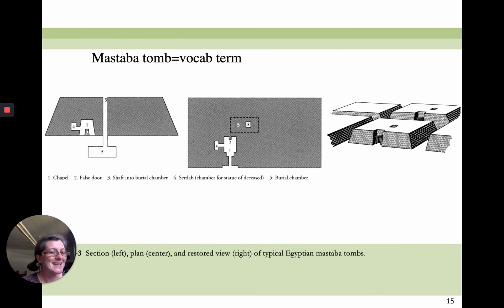Okay. So we're going to pretty much stop there. This is a little bit longer overview because I wanted to go over the study guide too. This is a vocab term, mastaba, and that is just kind of like a precursor to a pyramid.